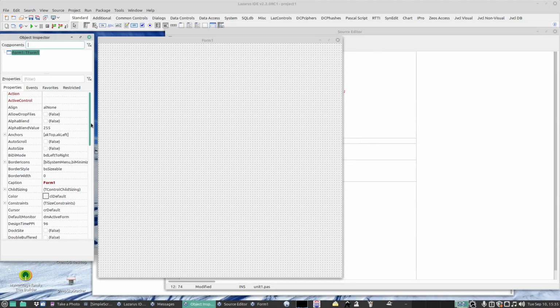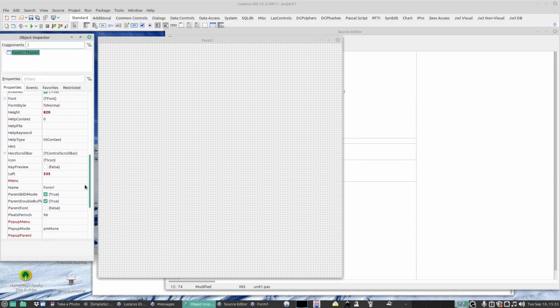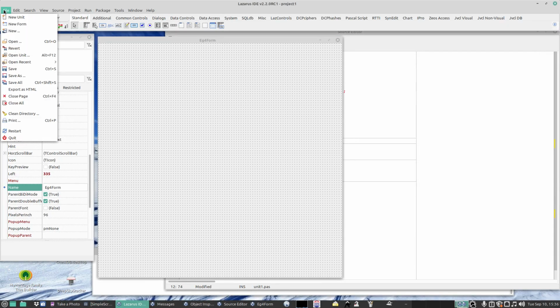And the first step is probably to name the form. And we go down to the object inspector and we look for the field name, and we're going to call it EG4 form. And then we're going to want to save everything so that the project is at least written to disk somewhere. And I will have to create a folder for it to exist in. I keep all my Lazarus projects in separate folders.